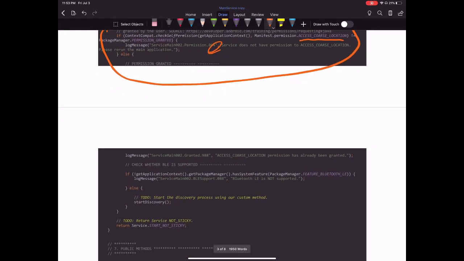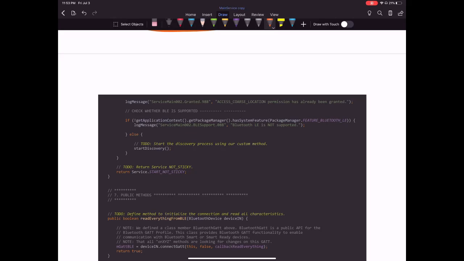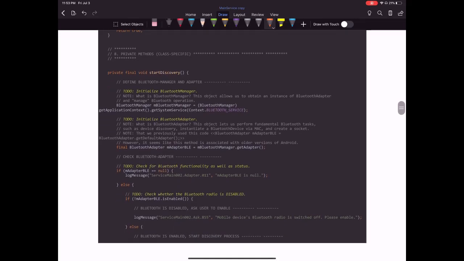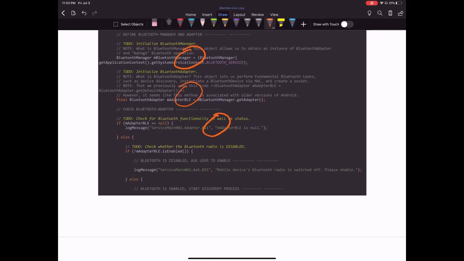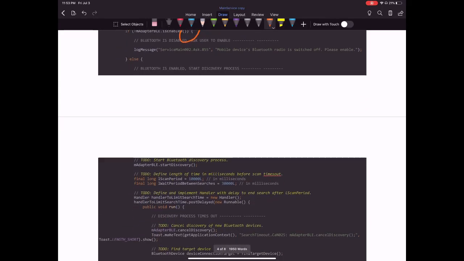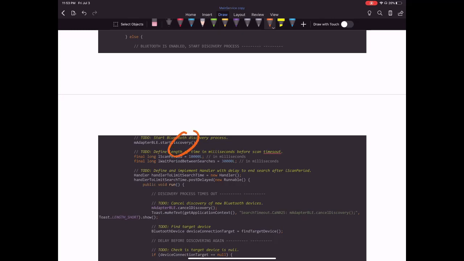If it is, then next we check to see if Bluetooth is supported. So some of these details were not in the flowchart per se. So we check to see if this feature is supported. If it's not, we send out a message. If it is, then we start discovery, which we talked about that method before. So start discovery initializes the Bluetooth manager, the Bluetooth adapter. It checks for Bluetooth functionality as well as the status to make sure that it's on. If it's not, then the user has to do something. If it is, then we start the discovery process.